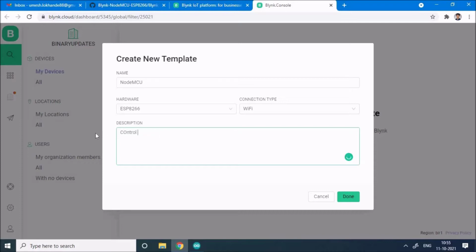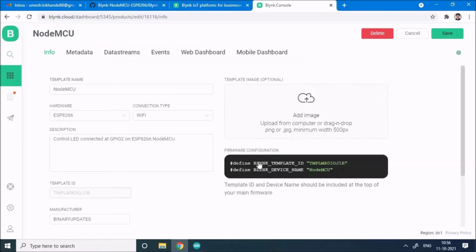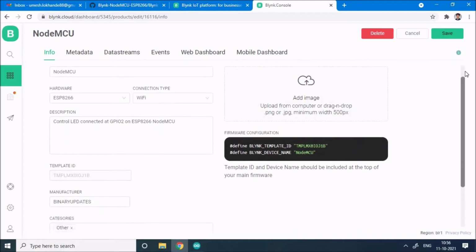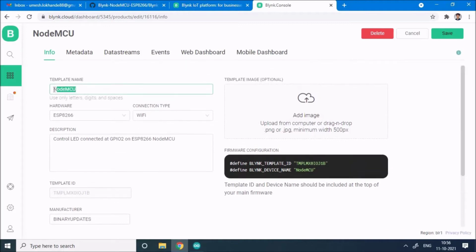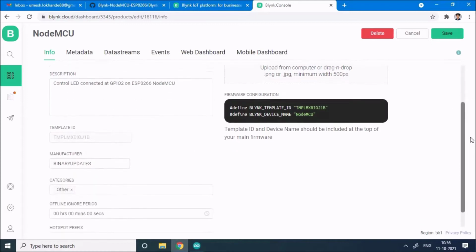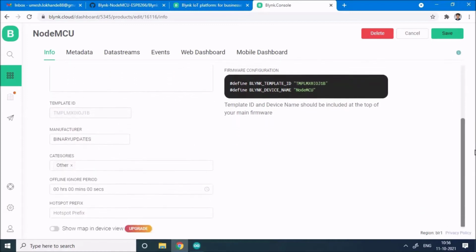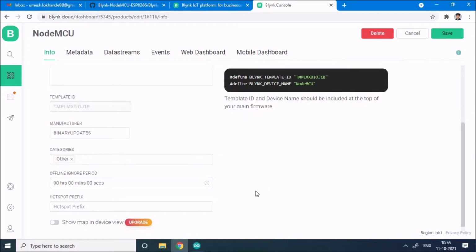Let's say control LED connected at GPIO2 on ESP8266 NodeMCU, and click on done. Now once you create a template, it will take you inside the template, and you see the template name is NodeMCU, and the hardware and Wi-Fi and other things. If you want to set up something, you can do more customization, but I basically don't care.